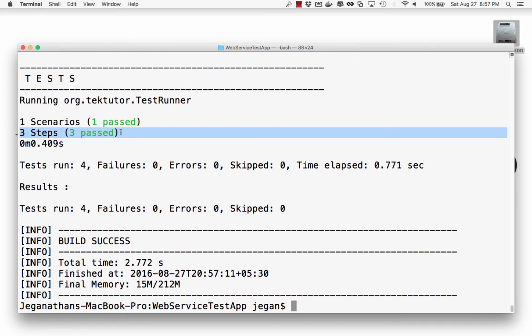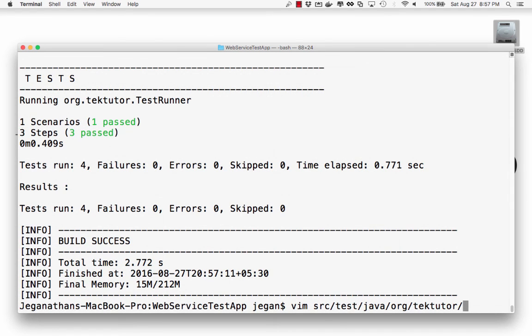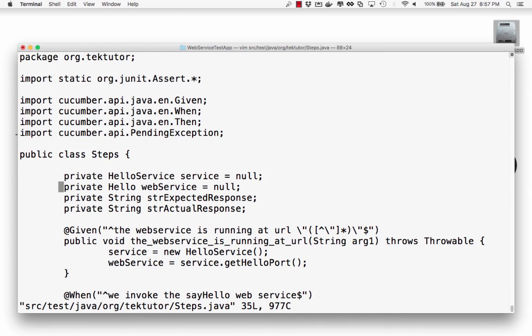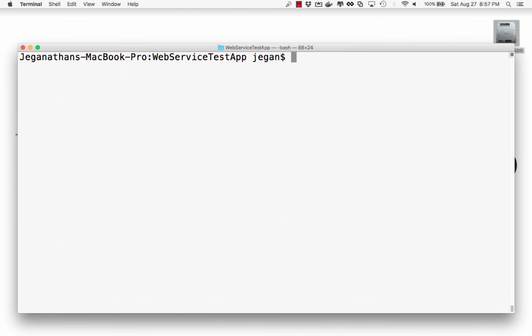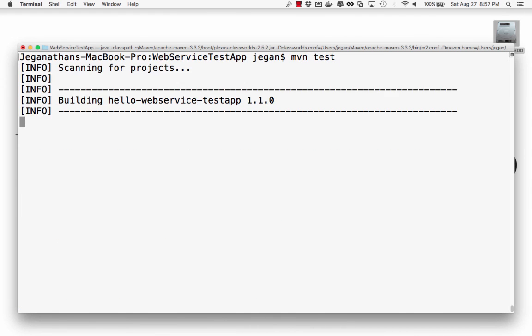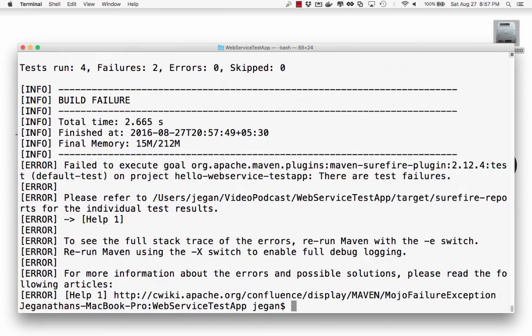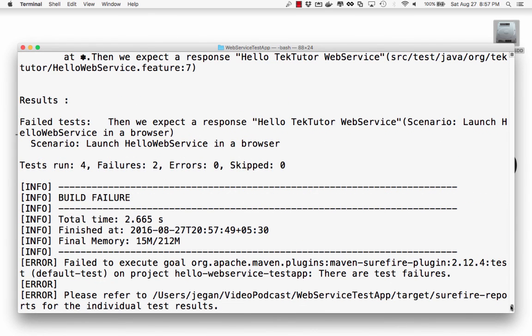Just to cross verify whether they are really passing, I'm going to open this steps file over here, and I'm going to add assert false. I'll say true here. Let's see what happens. This is supposed to fail, right? Yeah, it is failing, right? So this is just to show you that this is not a dummy test case. It is actually working as expected.